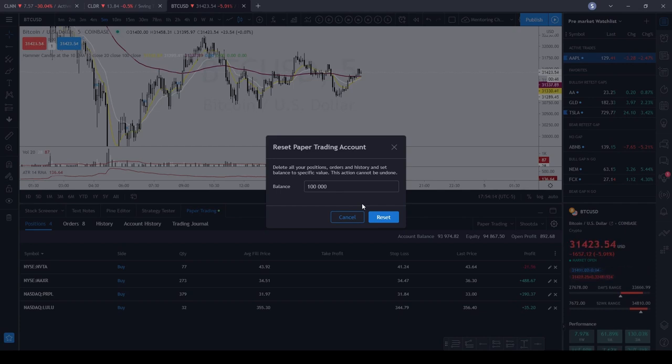Now why would you want to reset your account? Again, if you blow out your account, that's one reason. Let's say you're trying a new strategy, you can test it out using that new strategy, so you can reset it then. Or maybe it's the beginning of the year and you want to see how you do year after year, you can reset your balance there.